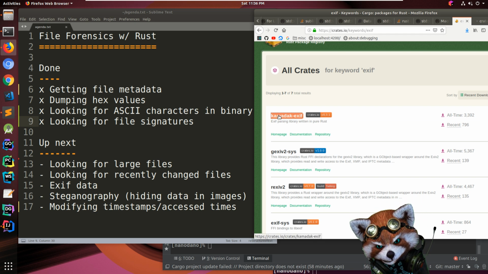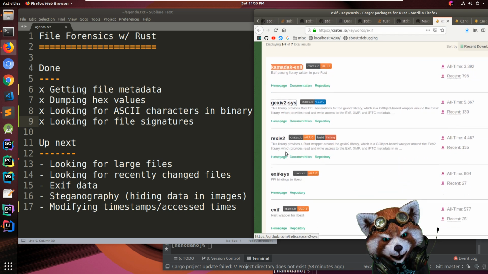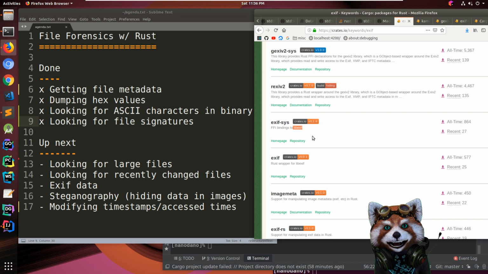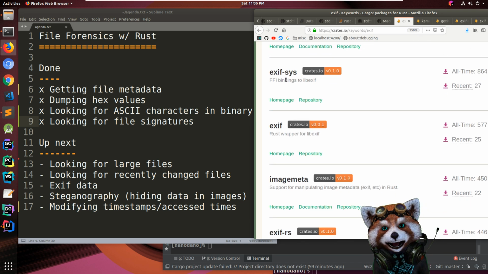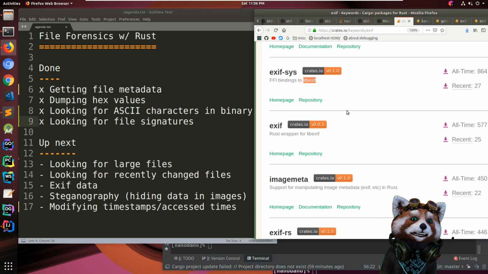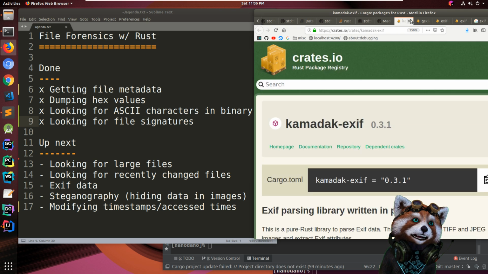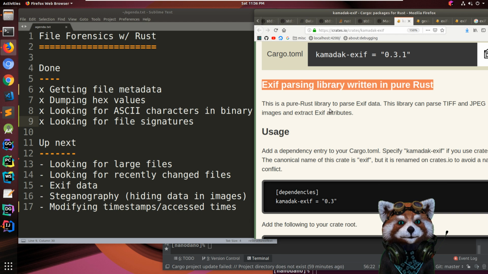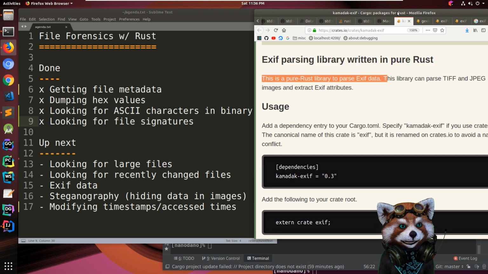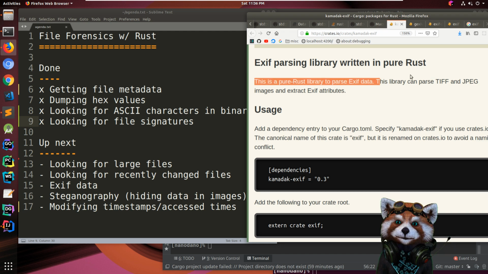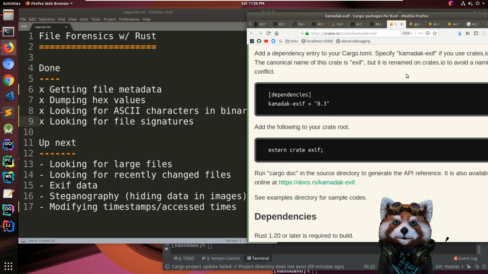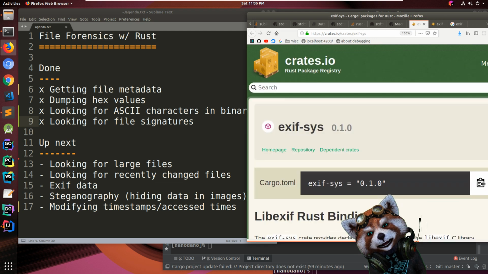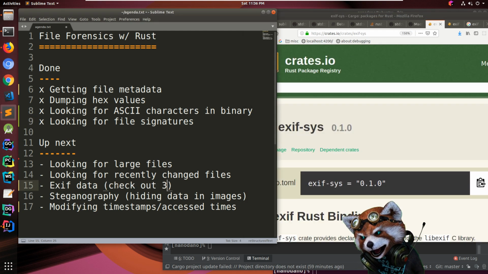So there's this one, this one. Okay, it looks like a handful of them are just, let me make this bigger, bindings to libexif, which is the C library, which is fine. Here we go, Exif parsing library written purely in Rust. This library can parse TIFF and JPEG images. Okay. I'm not going to implement this one right now, but it looks like check out third-party crates.